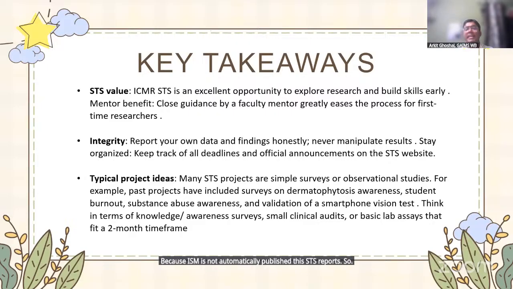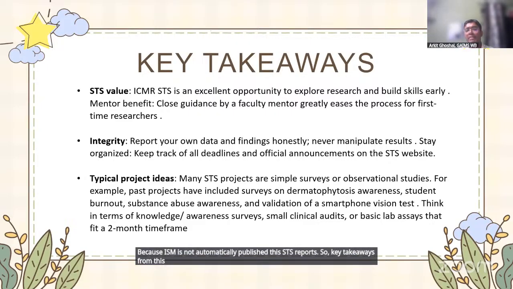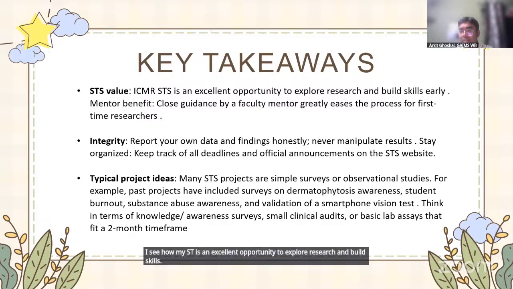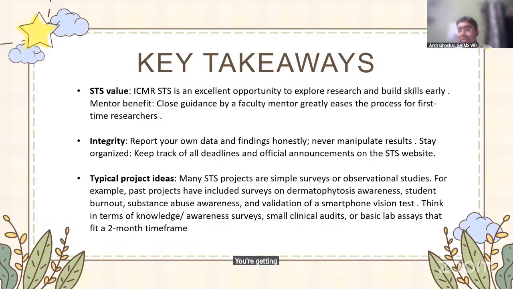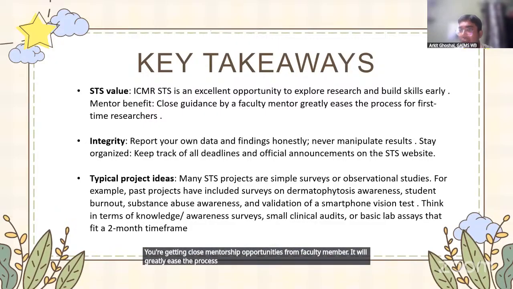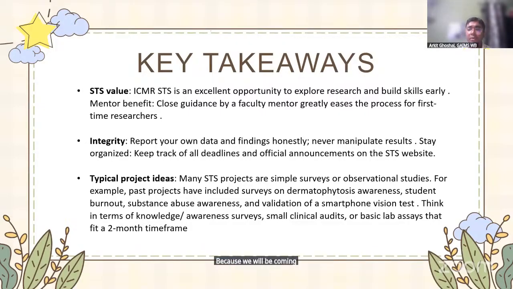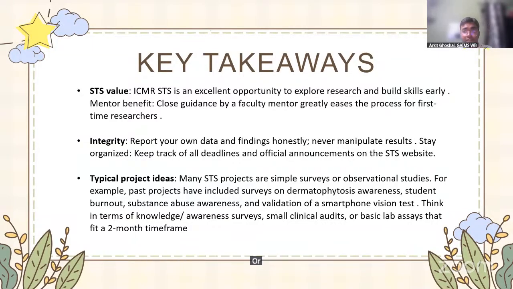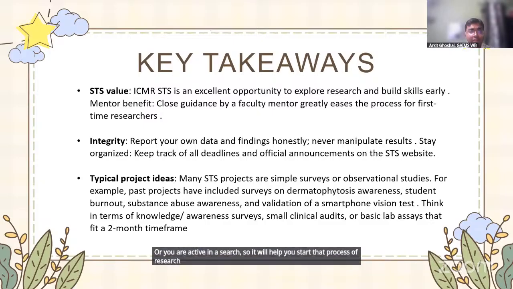So the key takeaways from this session would be the value of the STS. ICMR STS is an excellent opportunity to explore research and build skills. You're getting close mentorship opportunities from a faculty member. It will greatly ease the process for first-time researchers, and it will help you expand your network, because you will be coming in contact with people who are well-versed in biostatistics, who are statisticians, or who are active in research. So it will help you start the process of research, and then your network will expand.